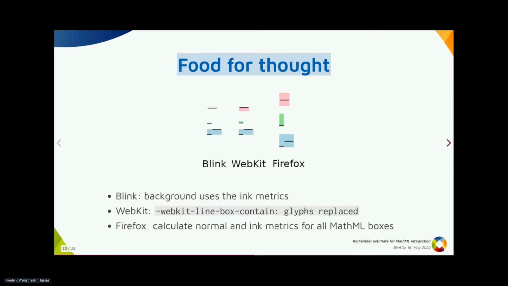If we compare with other engines, WebKit uses a proprietary CSS property, which seems to make the size slightly bigger. But that's still bad because it adds corresponding gaps into formulas. And Firefox has a more sophisticated implementation. It uses ink metrics for box positioning, but normal metrics to draw the background.